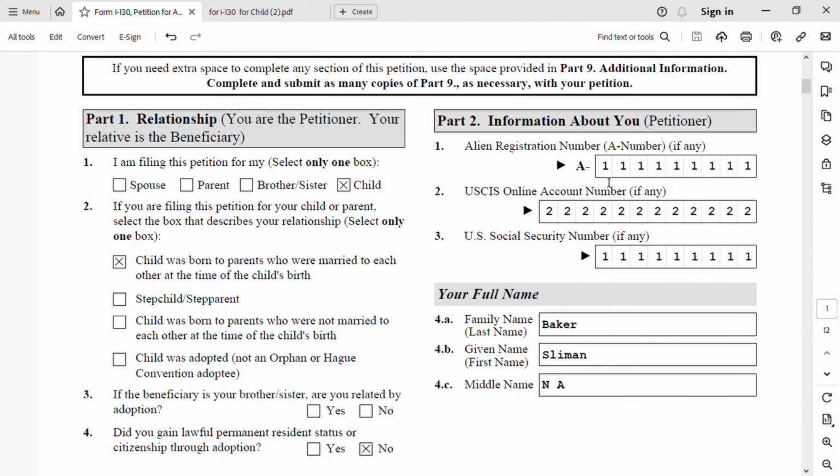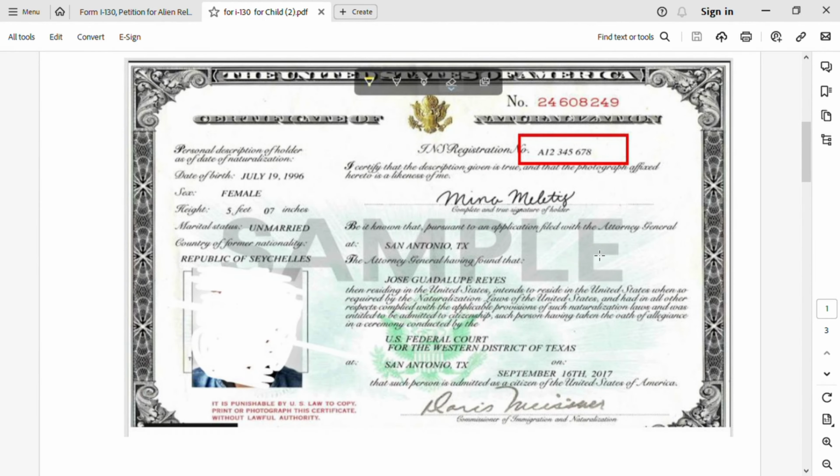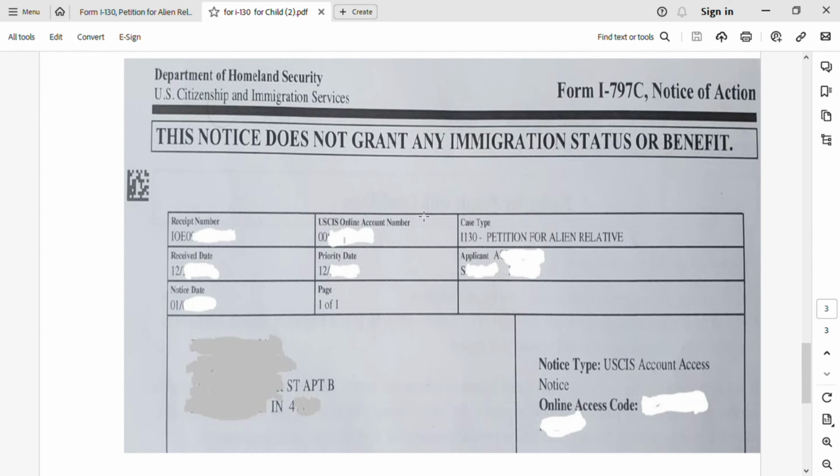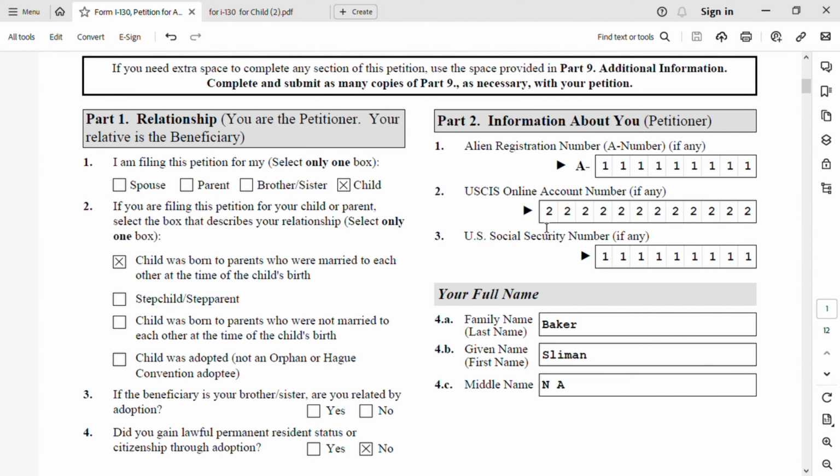Then we're gonna go to question 2, USCIS Online Account Number. This one, you have it only if you filed a petition online before. I'm gonna show it to you as well. This is an I-797. In my example, this is the I-130 for my spouse. USCIS processed my case online, and they sent me a USCIS online account access notice with a code, and then I created my USCIS online account, and you can see it right here. It's blank right here. So if you have it, that's the one. You can go back right here and put it right here. I just put 222 for learning purposes.